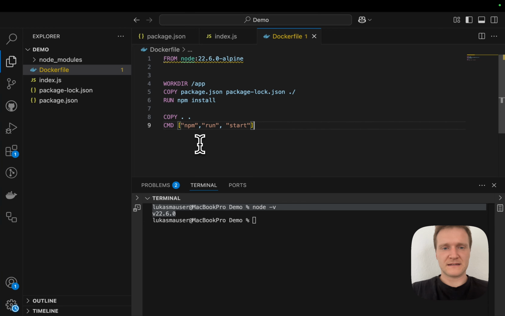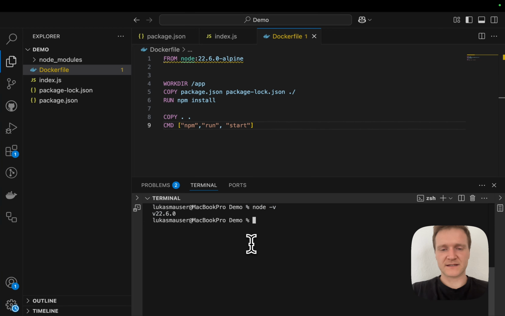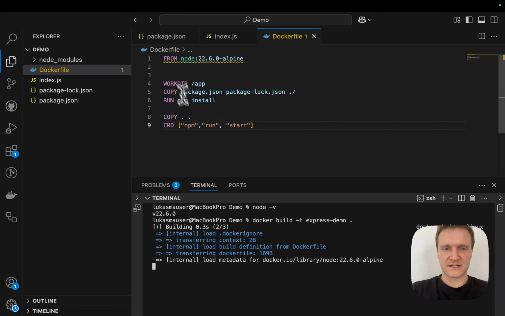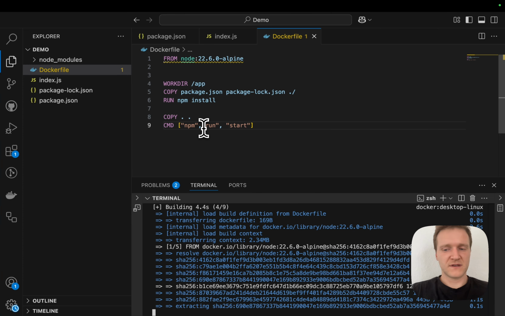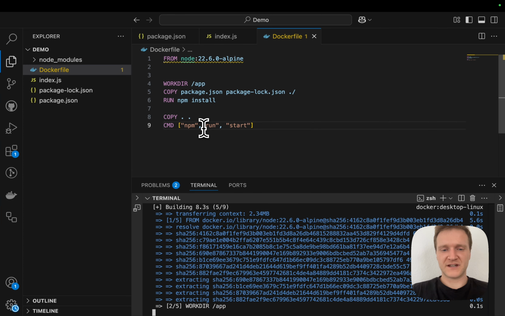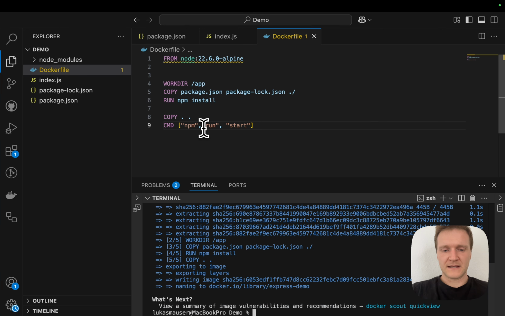Okay, let's quickly check if this is working. So I will run docker build, then I tag it express-demo. I write dot and hit enter in order to build this Docker image. So this is probably going to take a minute or two. So let's quickly wait for it to finish. There we go. It already finished.